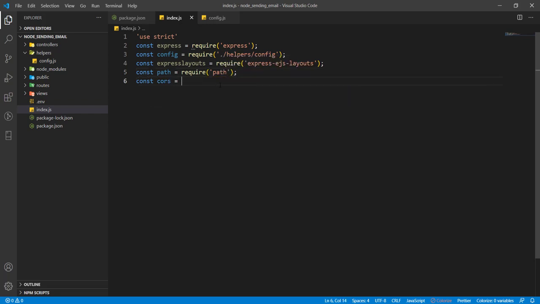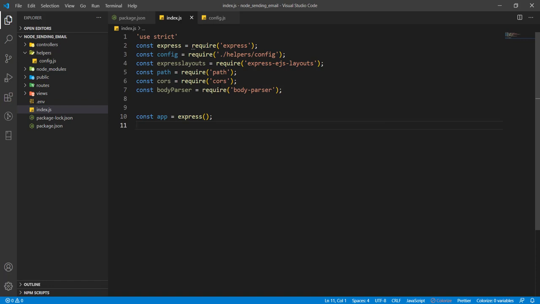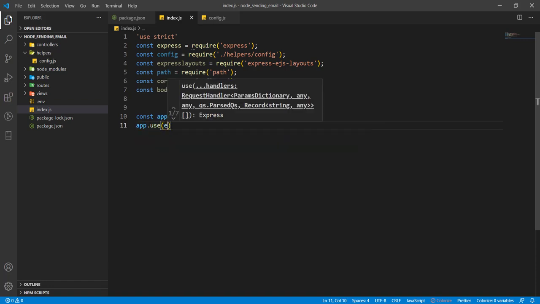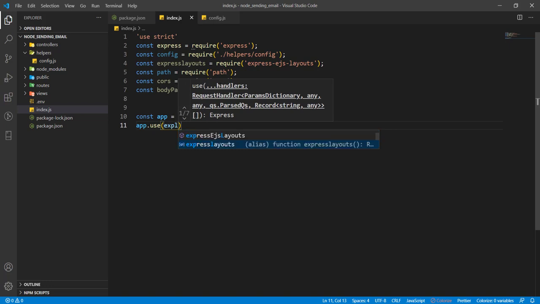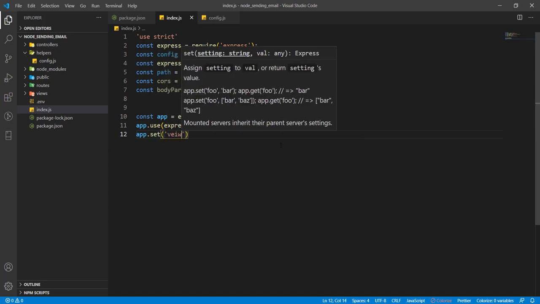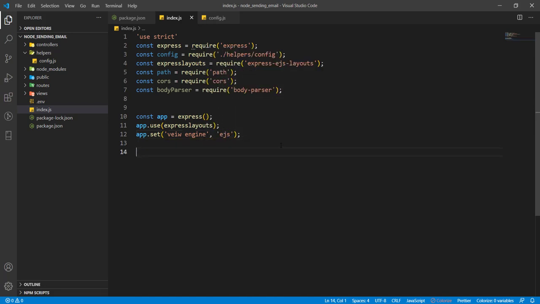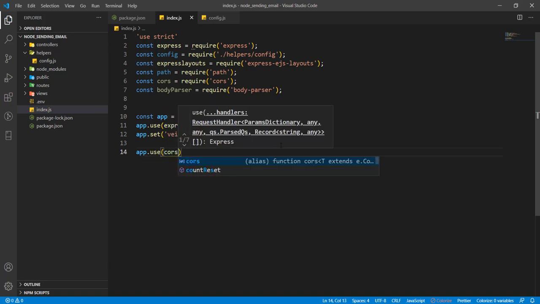Const cors package, and also const body parser. App is equal to express, initialize this like this. app.use(expressLayouts), app.set view engine EJS, app.use(cors).